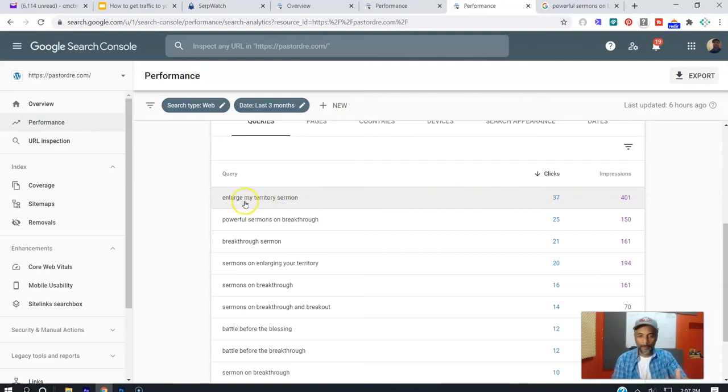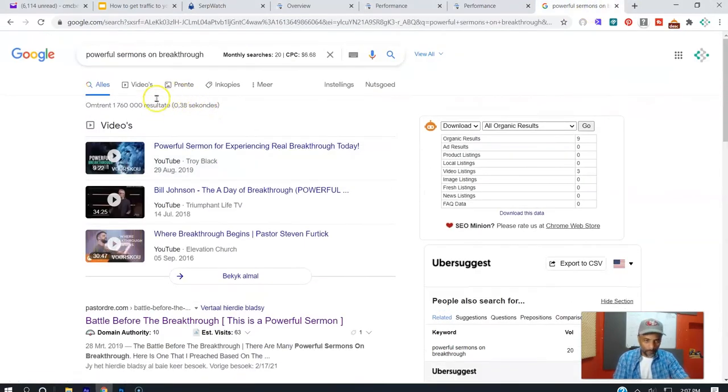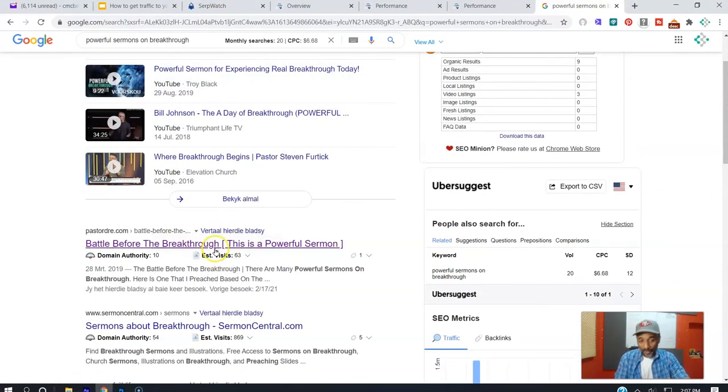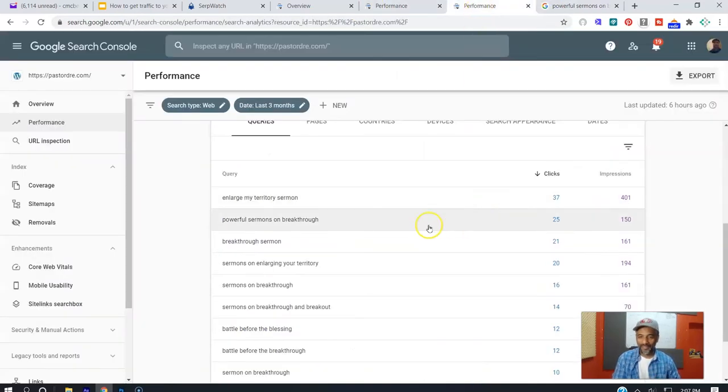For example, let's go to the one we're talking about here, powerful sermons on breakthrough. Somebody typed that into Google, and when they read it, that's an impression. When they clicked it, that's a click. So from that keyword, this is how many clicks I've gotten in the last 3 months. That's not bad. I'm going to show you how to do that for your church blog. So keep it locked.